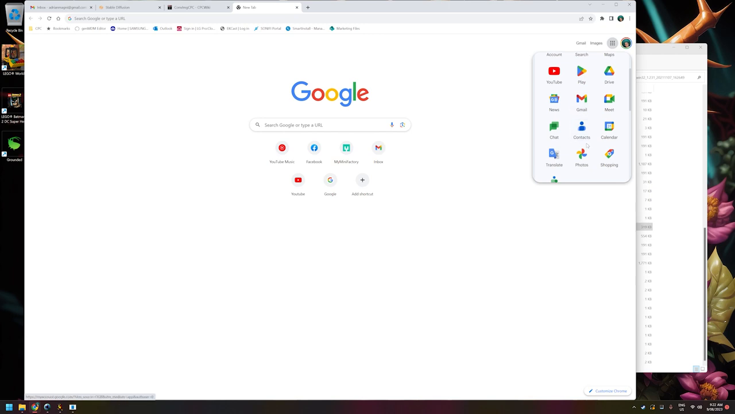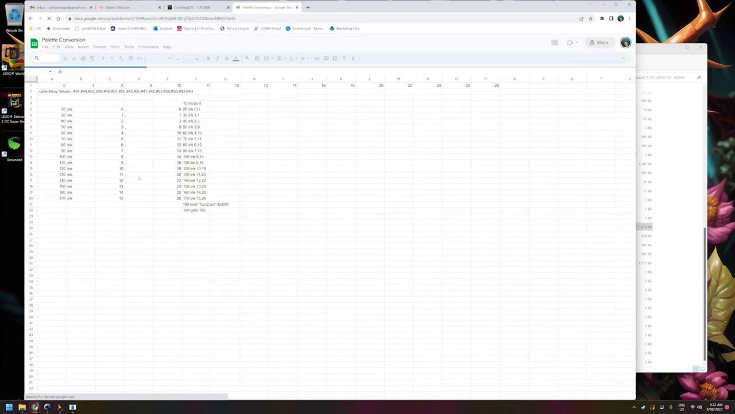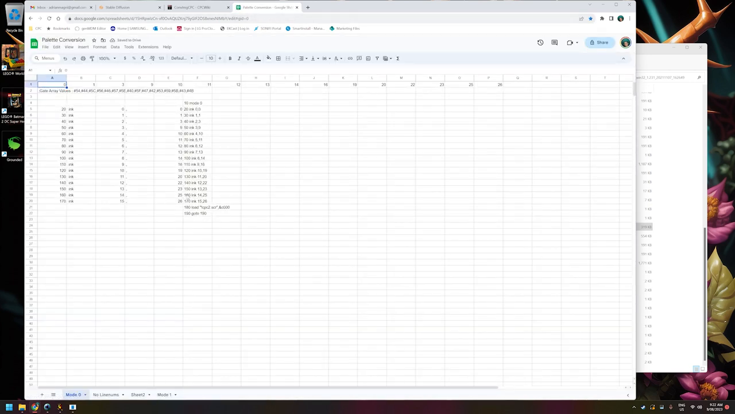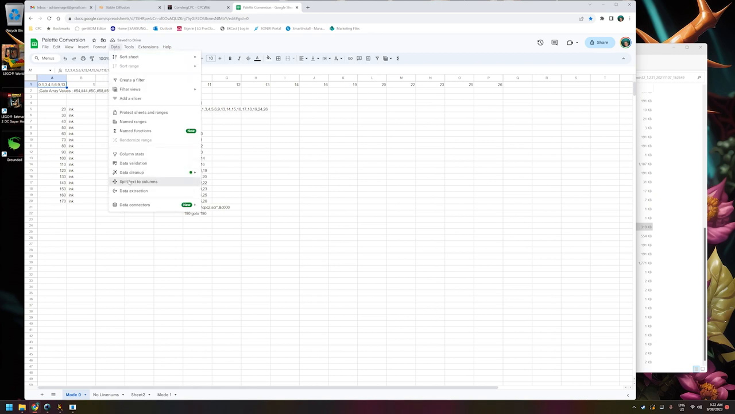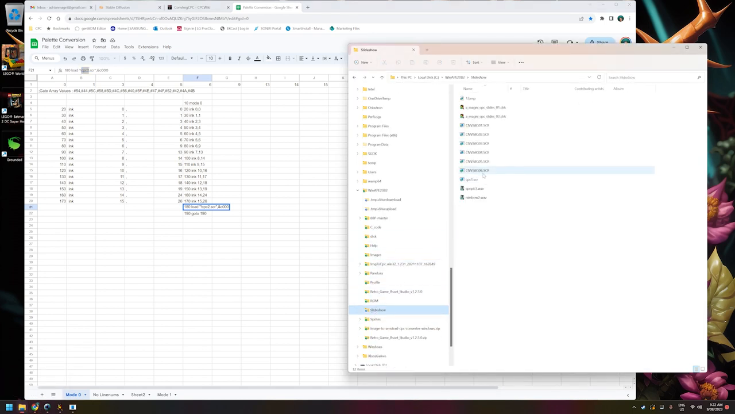Now, I should have opened this earlier, but I've got a spreadsheet that I use to convert the color values into a little BASIC program here. So paste that in, and then I'm just going to split it into columns so we can see now all the ink numbers are here, and the corresponding color numbers have come into this column, and then this is going to paste it together, and then we'll give this the same name as our file, which was this.